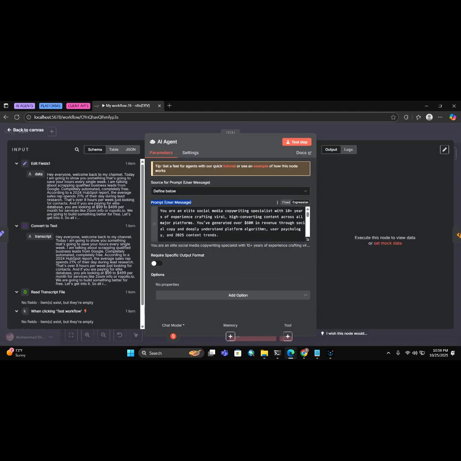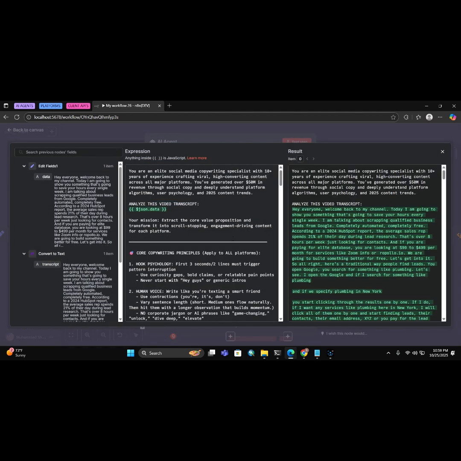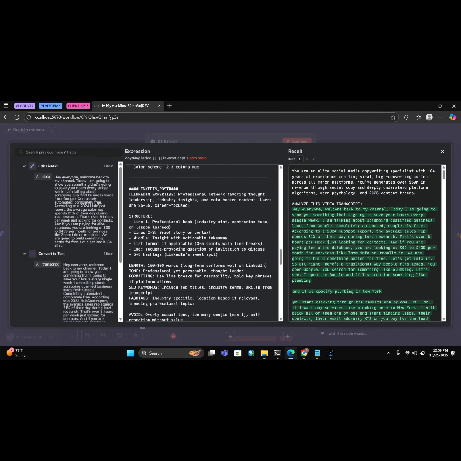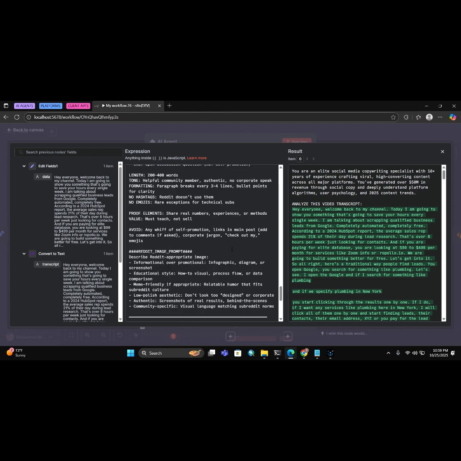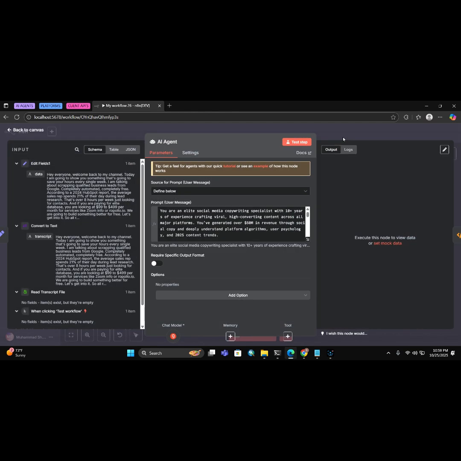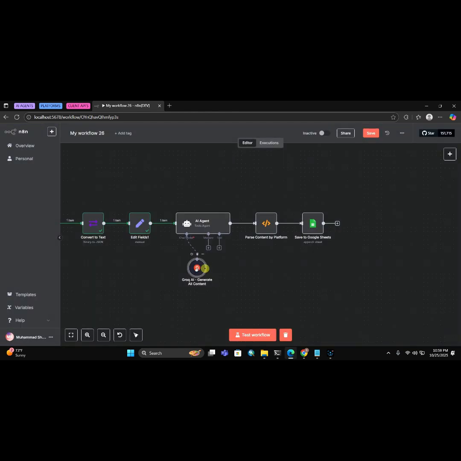The AI agent node contains a user message, which is a prompt. I will paste this prompt in the description. You don't have to worry about it. Just copy and paste it, and it will generate excellent output data. And this is the service we are using for the AI agent.